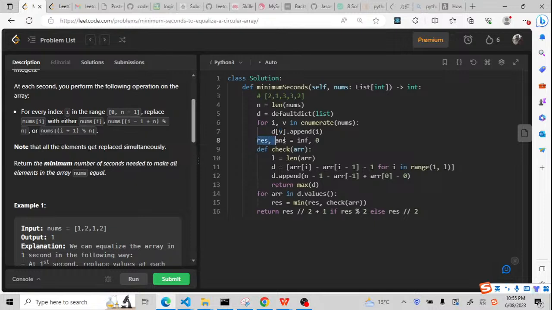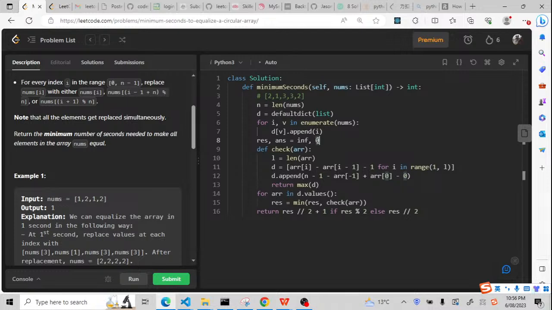And here I defined 2 variables. I think I only need this result. So let's take this result as infinite, because the final result would be the minimum. It will be updated. So I take infinite as my result. I'm going to check all the values inside my dictionary, and for each value, I take the result as the minimum of the result.